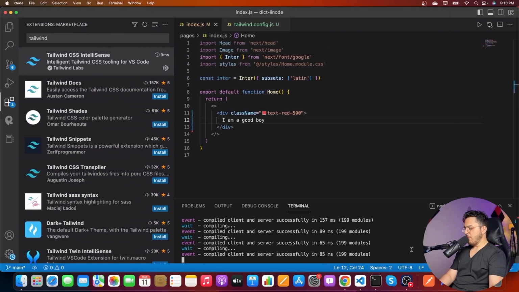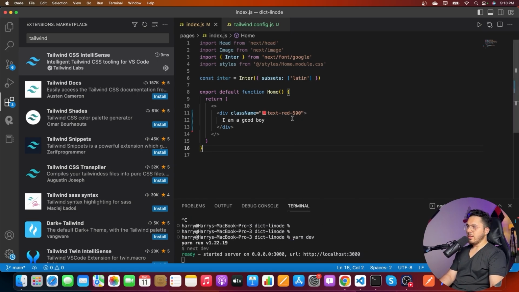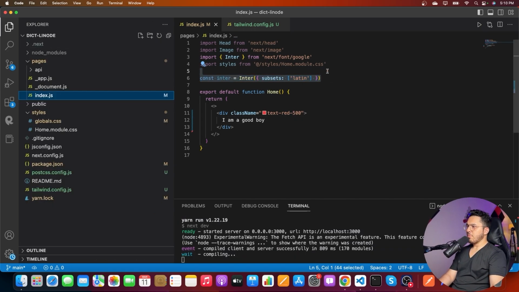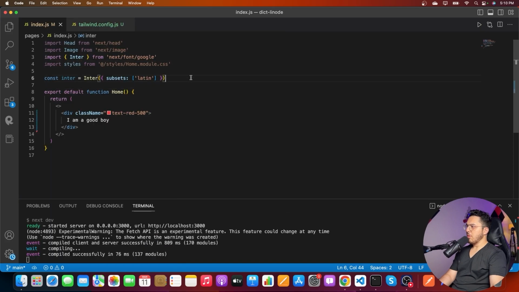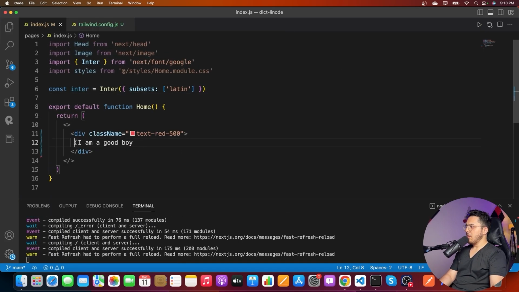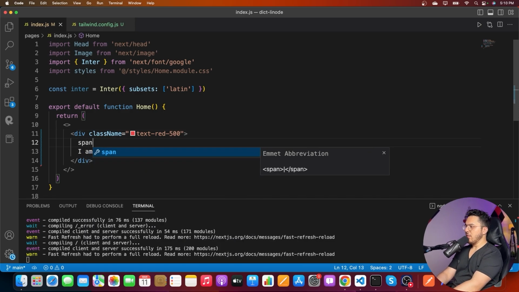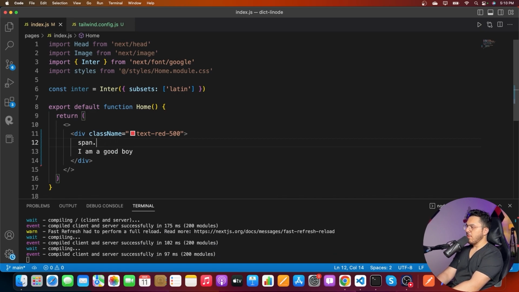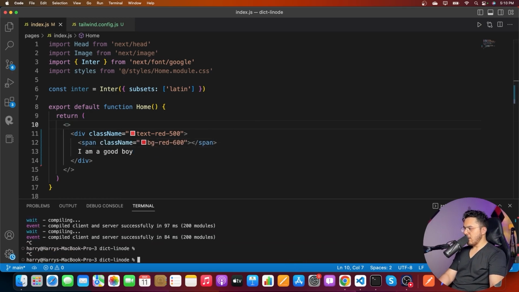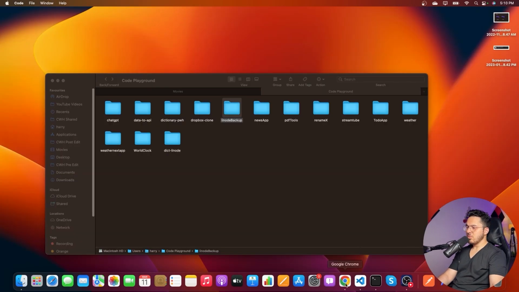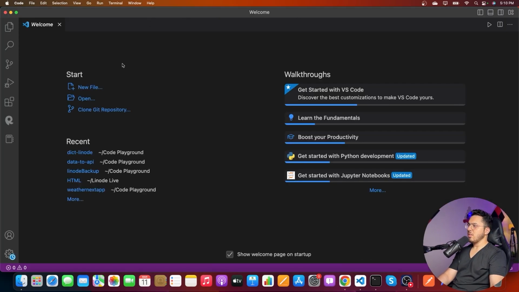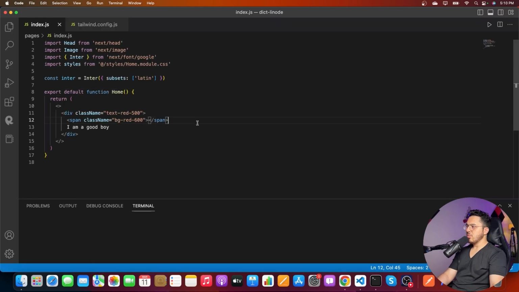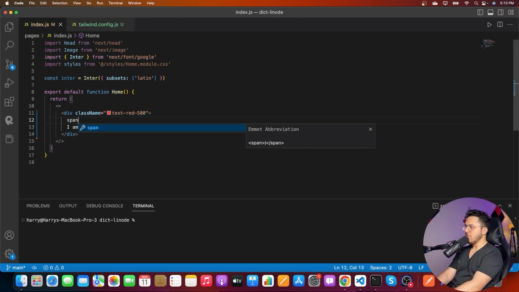Okay, I'm going to restart my server, and I'm not sure why it's not giving me this thing. Let me say span dot text bg, bg-red-600. It's not giving me suggestions. So what I'll do is restart my VS Code. I'm not sure why it's not giving me suggestions. Let me restart my VS Code and see if I am able to get the suggestions. It's very strange. You should be able to see the suggestions.